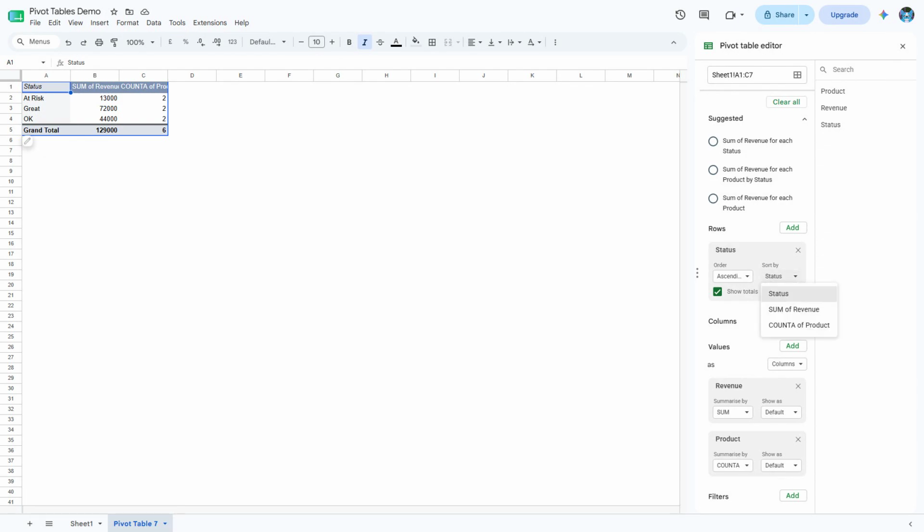One more quick adjustment. In the status card under Rows, open the Sort by drop-down and choose Sum of Revenue. Then open Order and choose Descending. The 3 status groups reorder themselves, Great at the top with 72,000, then OK, then At Risk at the bottom. The pivot table now reads highest revenue first without reordering the original table, and it will recalculate that order when values in the source range change.